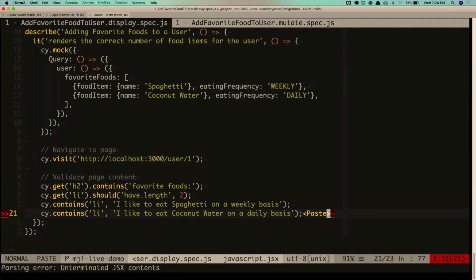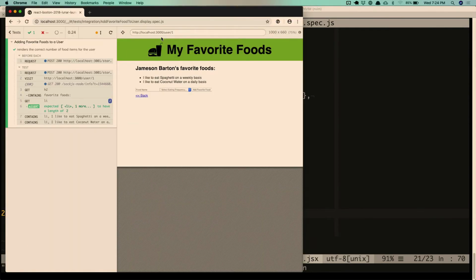All right, so I want to assert those things as well on my page. So if we jump back into Cypress, now you'll see that I like to eat spaghetti on a weekly basis, and I like to eat coconut water on a daily basis, and you'll see that we're asserting the length. And then we're asserting that our page actually contains both of those list items as written.